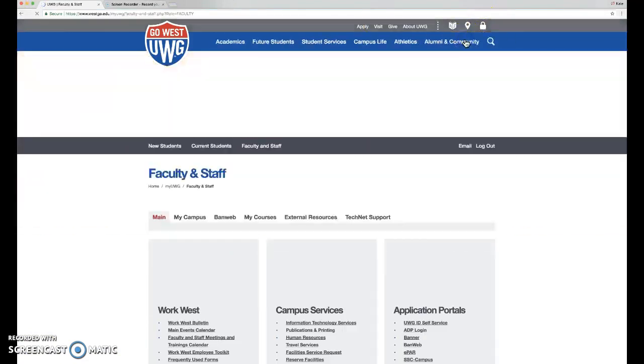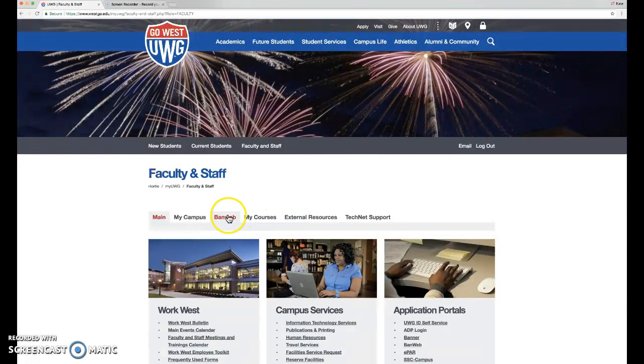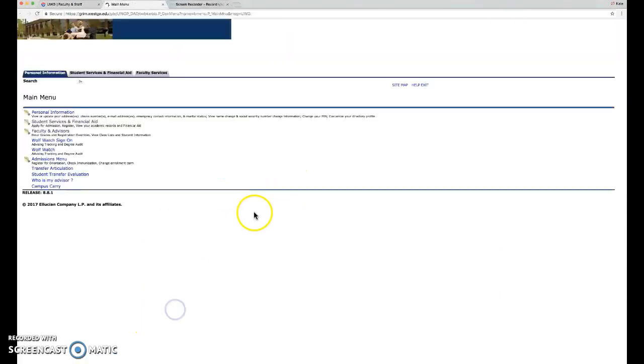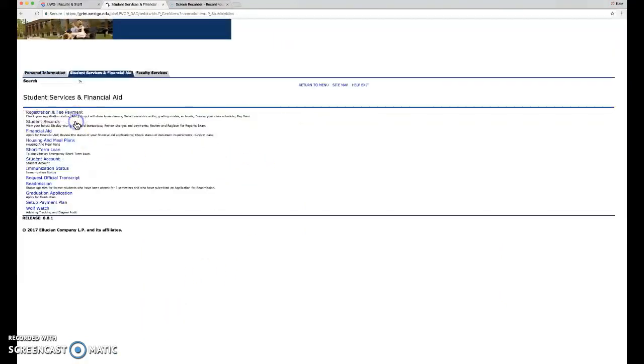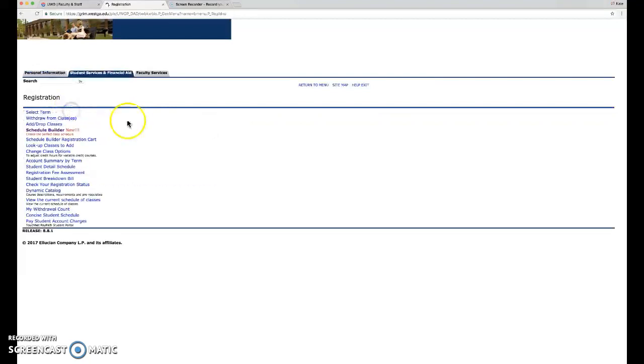Now you can't actually do this until your registration opens, but I do want to show you how. So you'll go into BandWeb, back to Student Services, back to Registration and Fee Payment, and then Add Drop Classes. Do not mess with this Withdraw from Classes button. This will mess with your current schedule, so don't touch it unless you're actually planning to withdraw from a class, and talk to your advisor first.